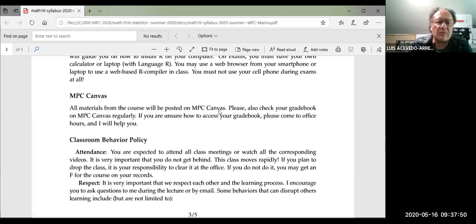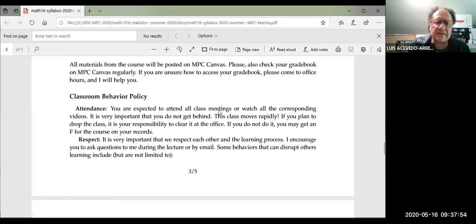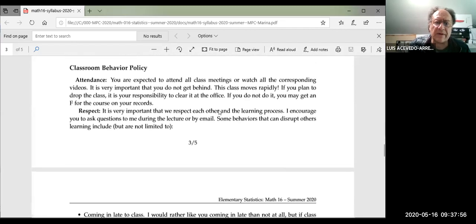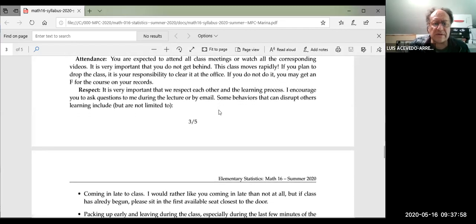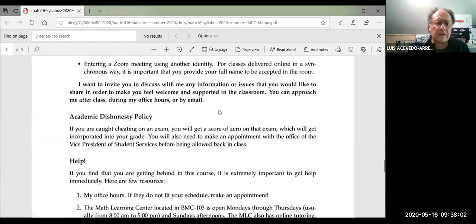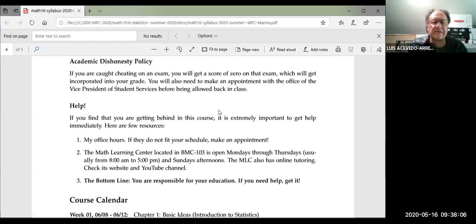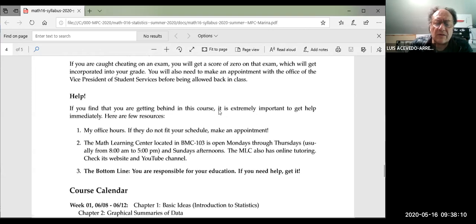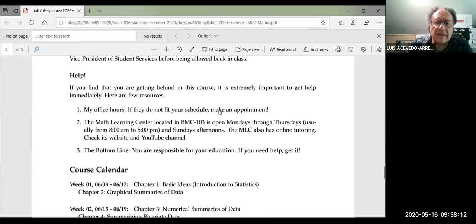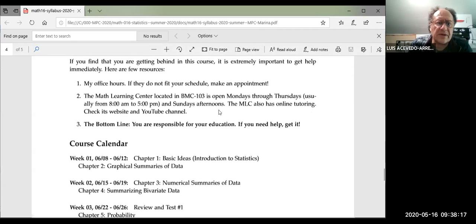This classroom behavior policy applies when we have the face-to-face classes. If we are having an online course, this is not applicable. There is also information about the Math Learning Center at MPC, and they also have online tutoring. Check their website to get information.